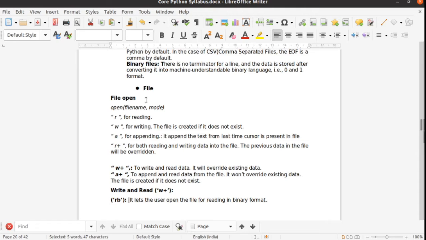And here is the main operation. If you want to open any file, like a text file, you usually use open, write whatever the file name is, and the second argument is the mode. The mode might be read, write, append, and R plus, W plus, A plus, RB plus. So what is the meaning of these?